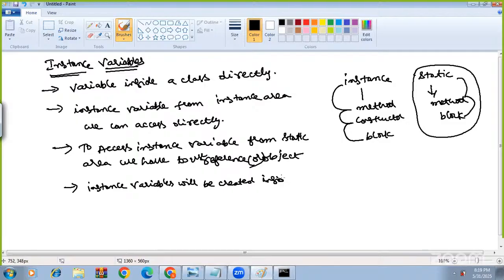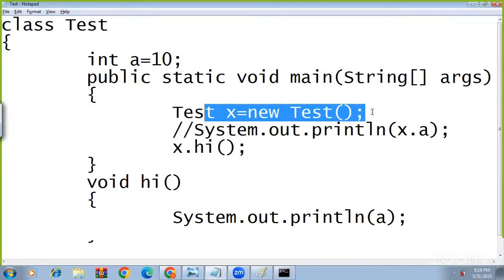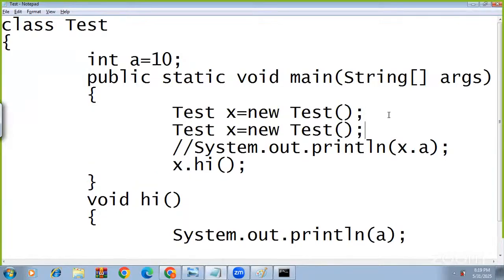inside heap memory. Which memory? Heap memory. As a part of object. As a part of what? Object. That means whenever you are going to create any object, instance variables will be available for that object. So I am going to show you the proof for that. So here in this case, how many objects are there? X is there, and I'm going to take one more object for that. See here, one more object. So I'm going to change the reference name here, that is Y.